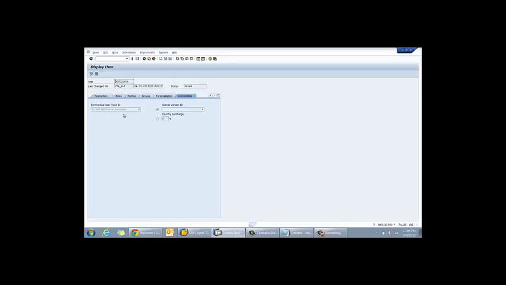So this is your license data. It's SAP NetWeaver developer. So this particular user developer is registered as a NetWeaver developer. So through this you can find out the details of a particular user.